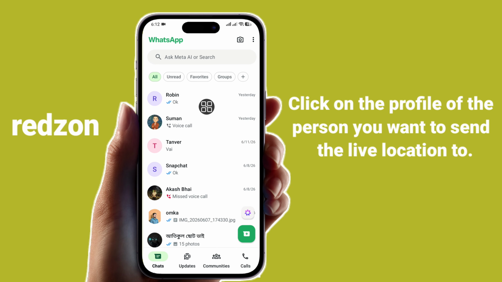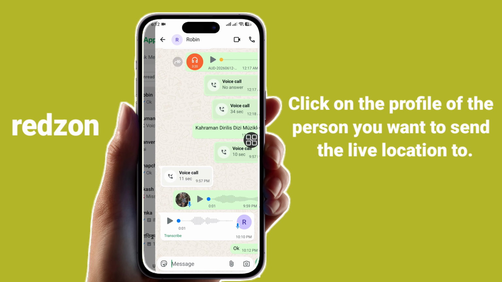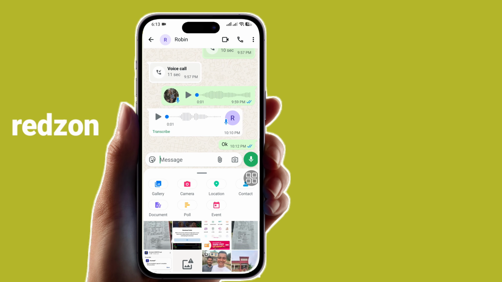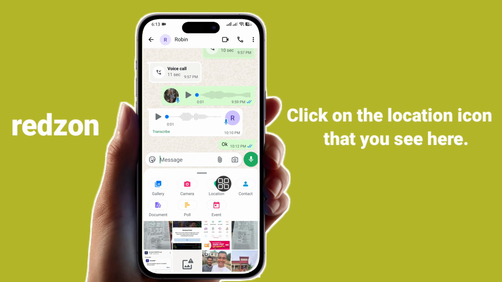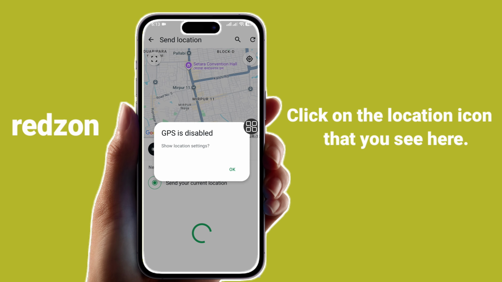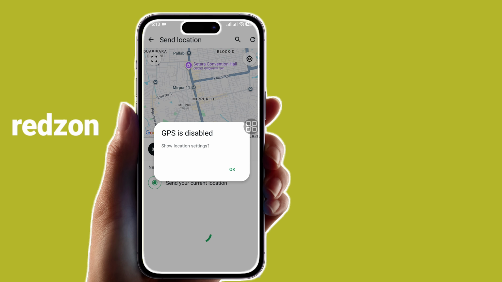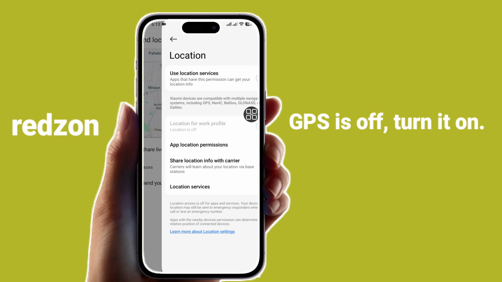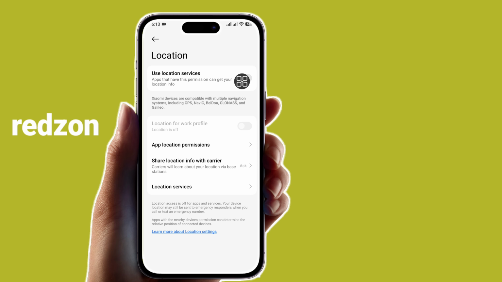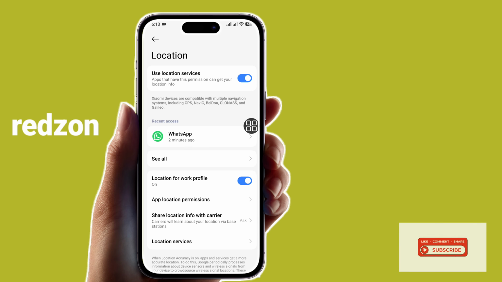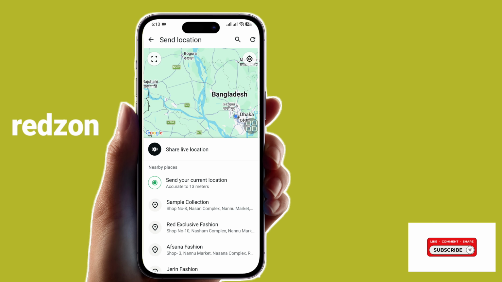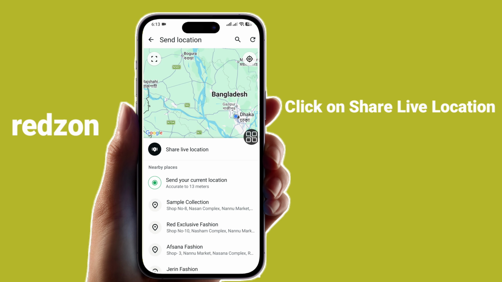Click on the profile of the person you want to send the live location to. Click on the location icon that you see here. GPS is off, turn it on. Click on Share Live Location.